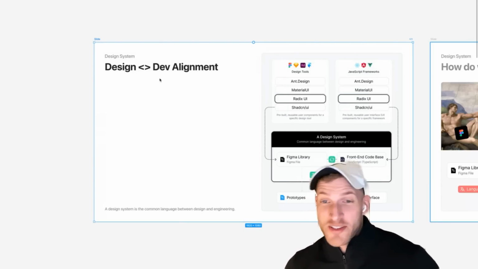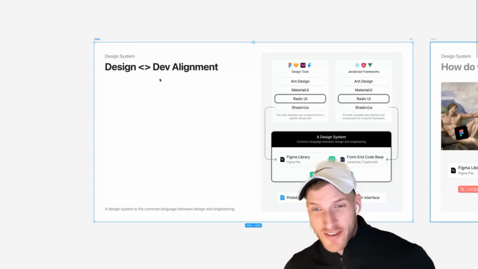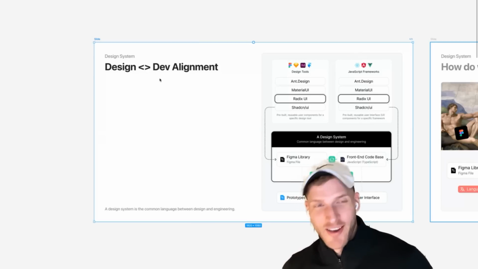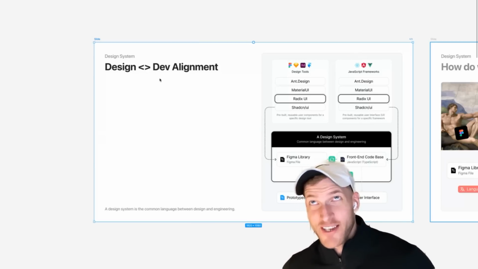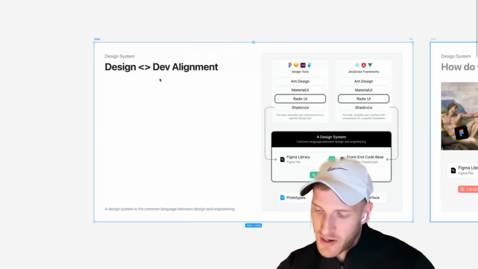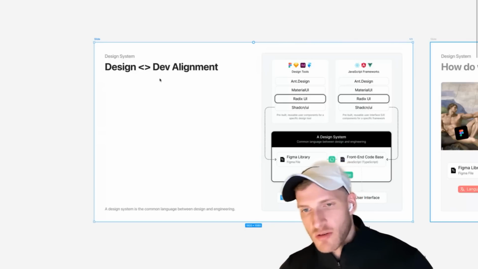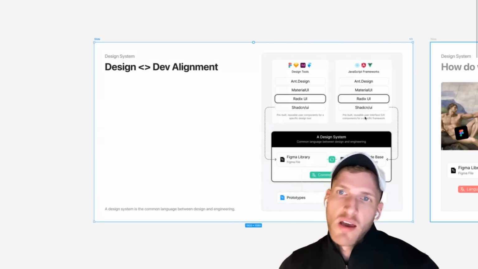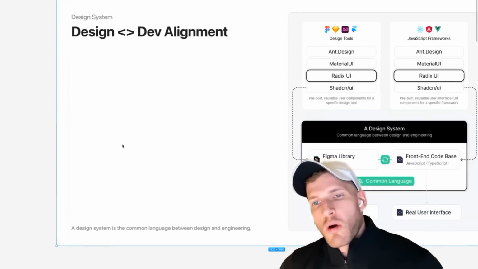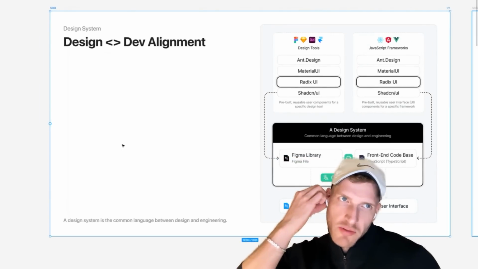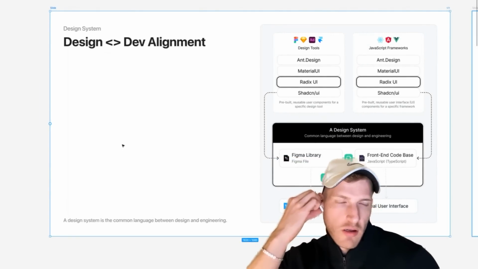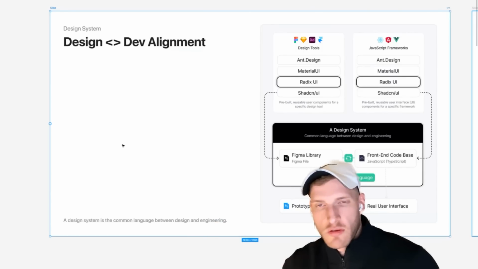Someone has already invented the button, input fields, and how these things work, and you should probably stand on those shoulders of giants. There's no reason to reinvent the button if you're going from 0 to 1 as a startup. So we looked at a bunch of component libraries. Obviously, we also did an inventory of our code base.